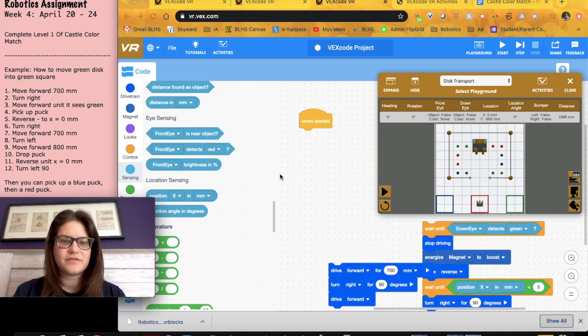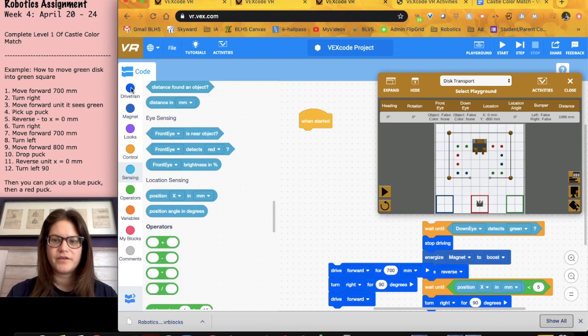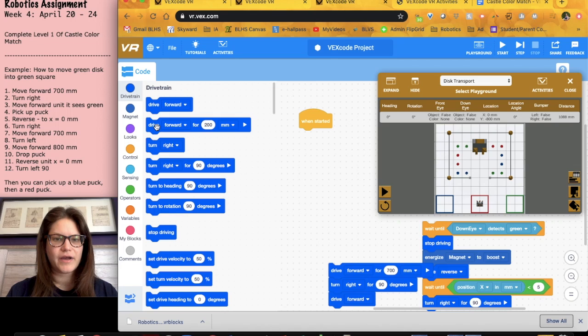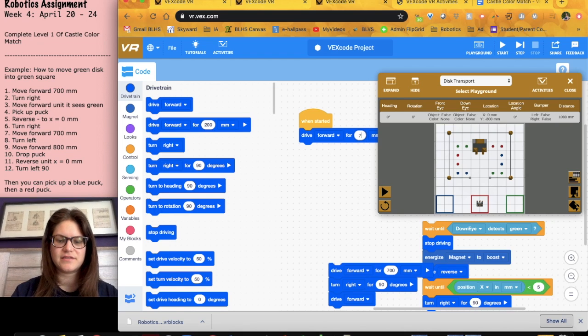So our first step is to move forward 700 millimeters. Where you're going to find a move forward is right over here. We want to drive forward for a certain distance, so you're going to be plugging that in. And then forward is good. We can either go forward or reverse, so forward is good. And then we need to go forward for a certain distance, so that's the 700 millimeters.